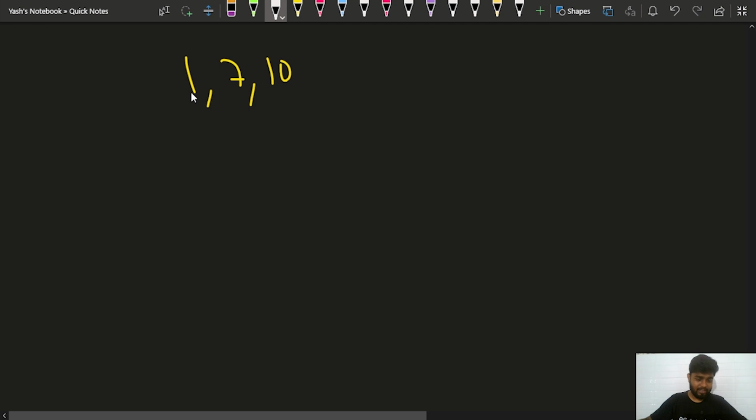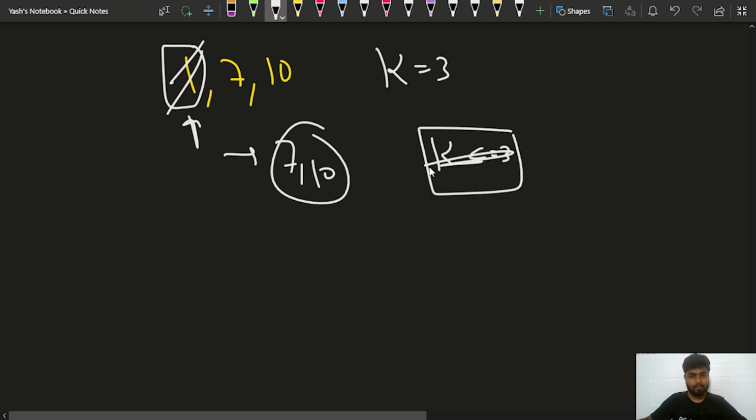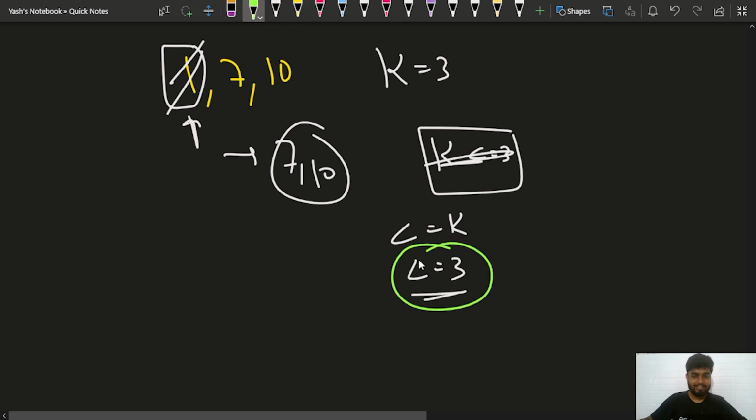But if you give me k equal to 3 and I remove this starting guy, the smallest guy, then it will look like 7 comma 10. And now you can see that the difference between the two is lesser equal to k, that is, lesser equal to 3. So in that case I can just pay a cost of 1, and I can do it.